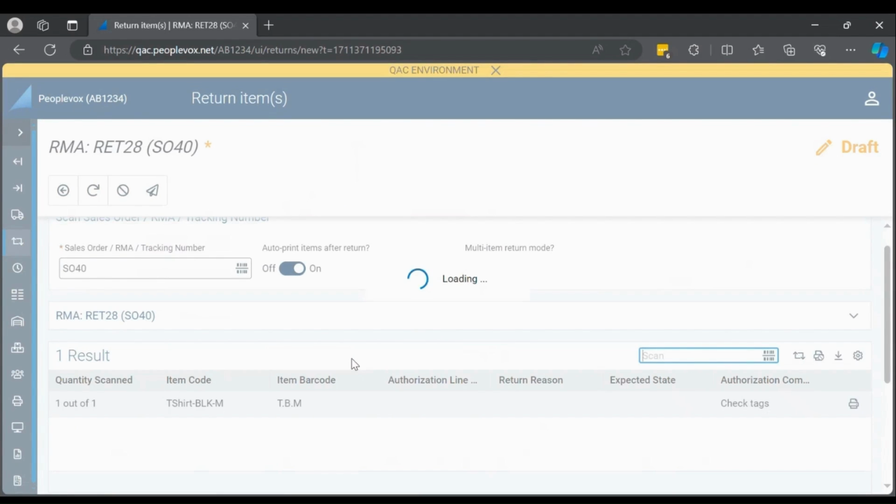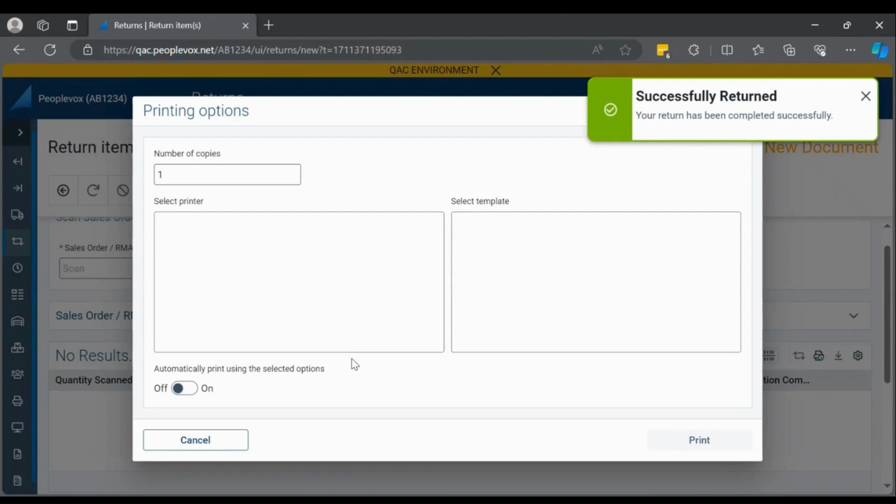Now you can see that returns being processed, and that is updating both the warehouse inventory, that's updating the returns portal, and that can also be used to update your website too.